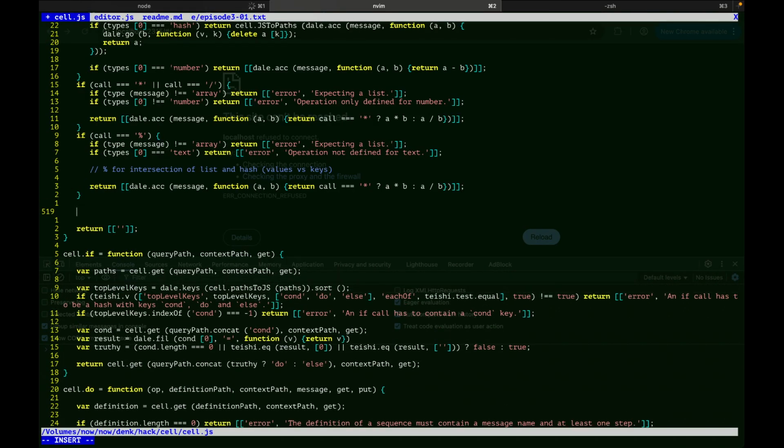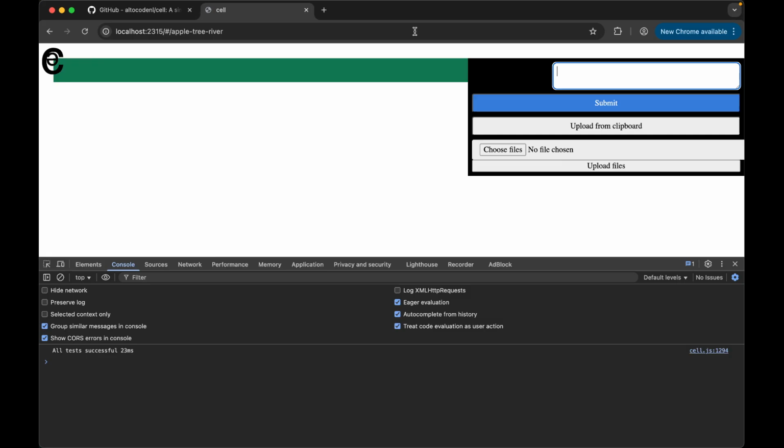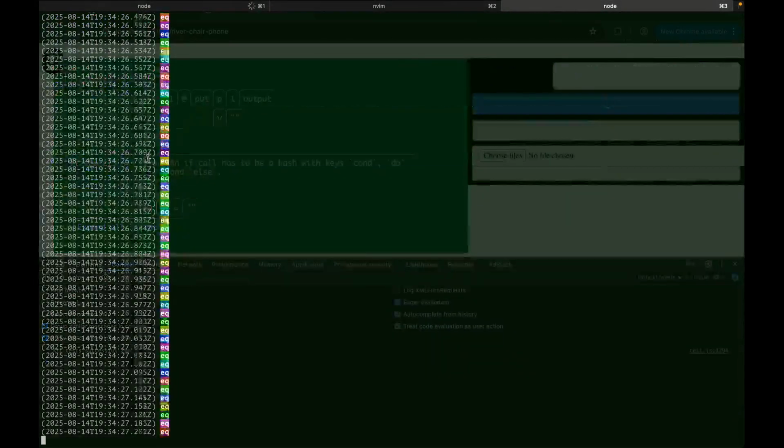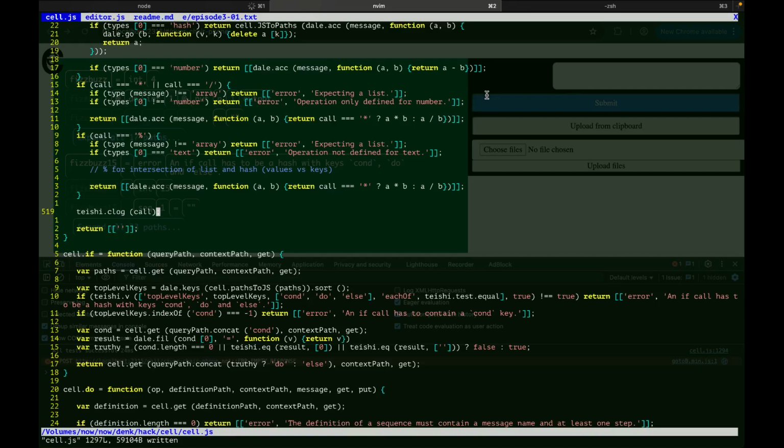What will be the call here? So we need this one, equal. Okay, equal. I should be able to implement equal, right?